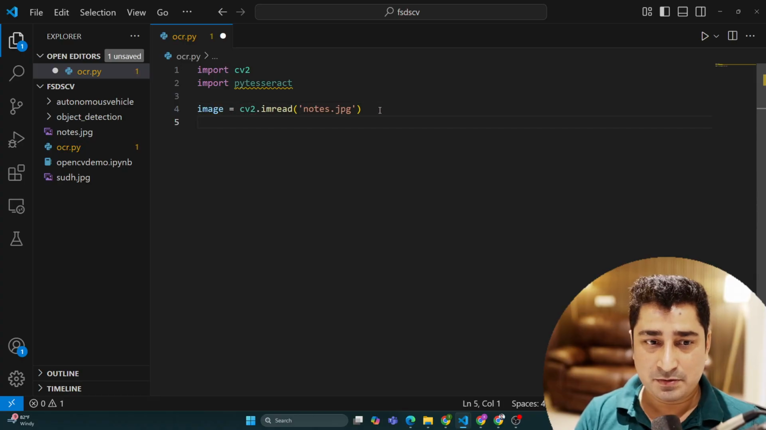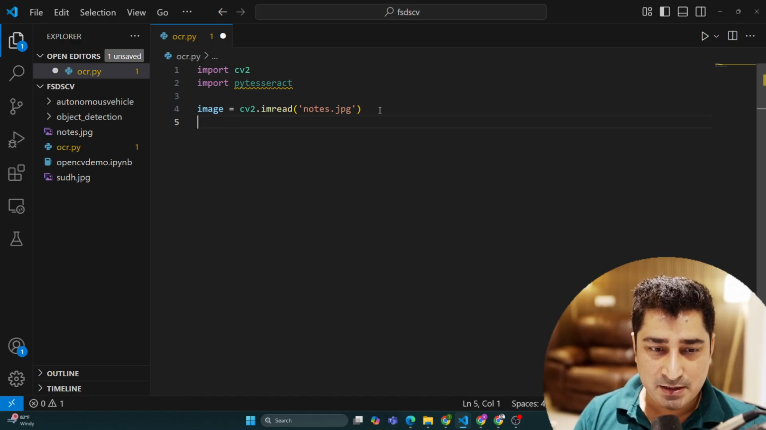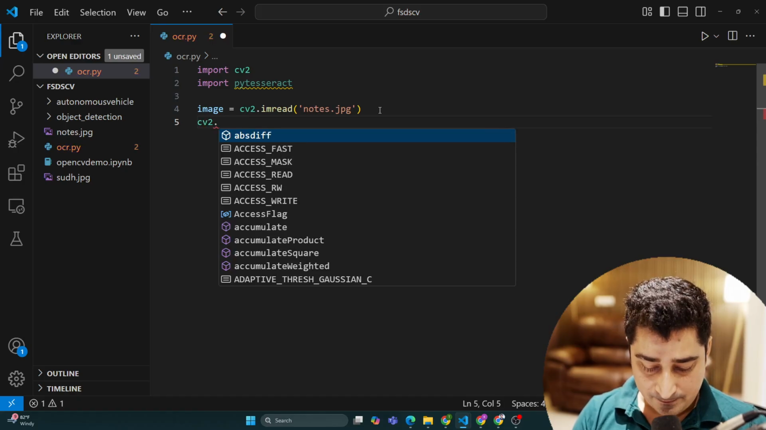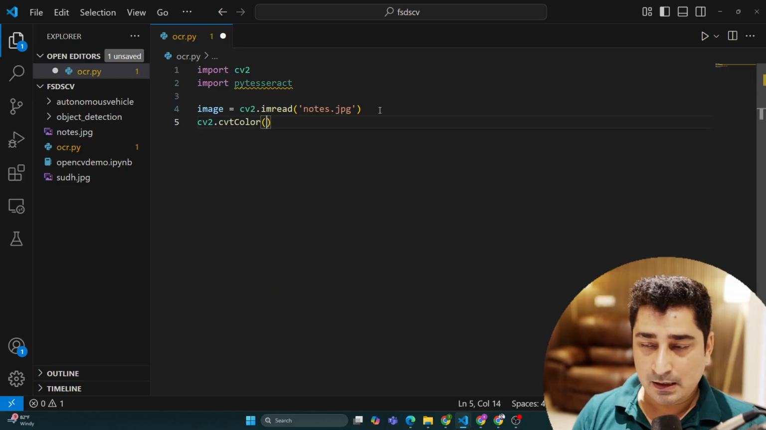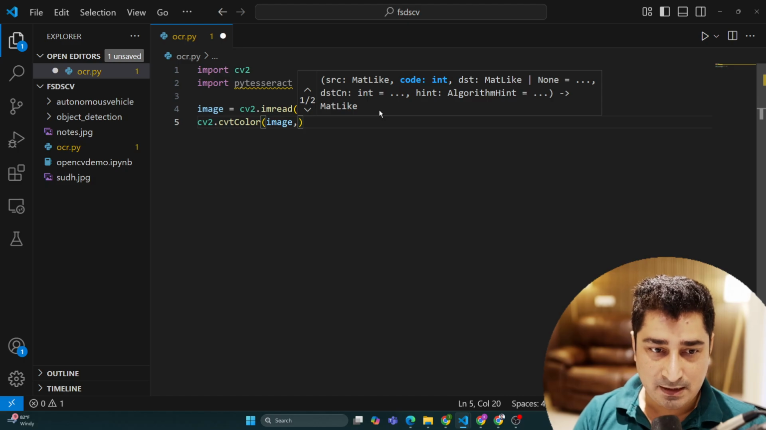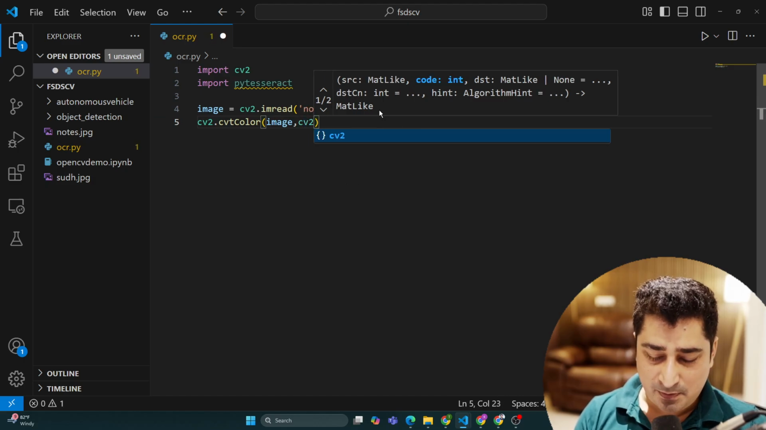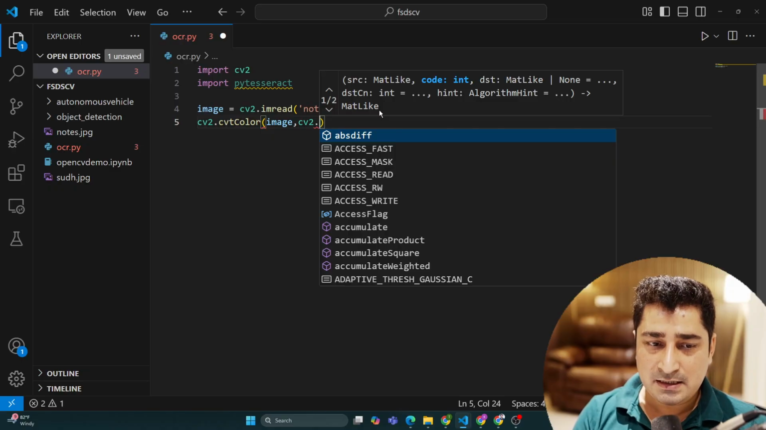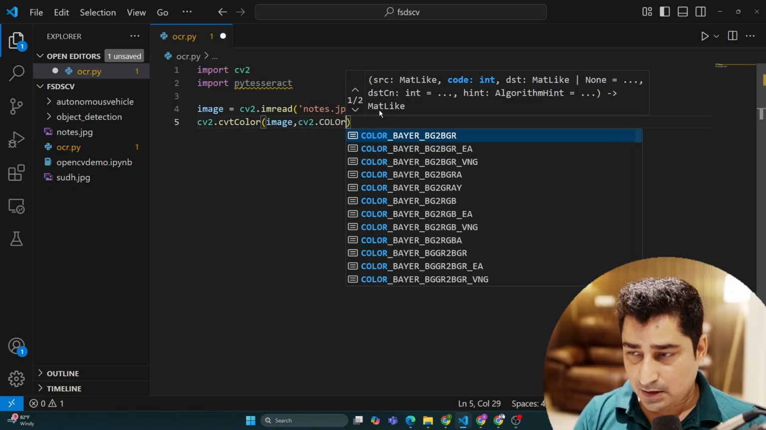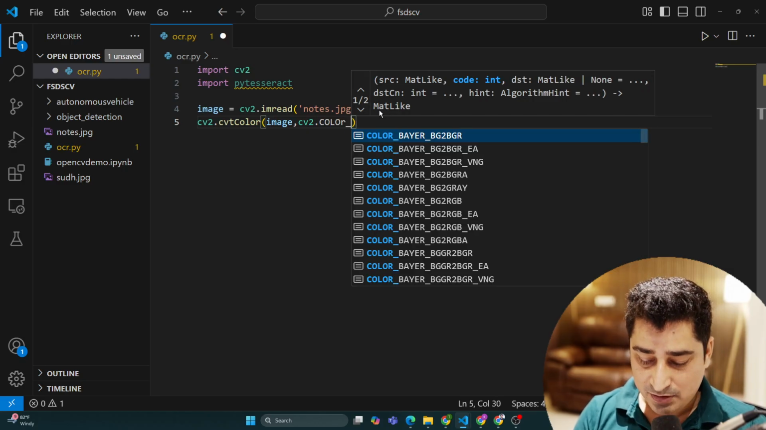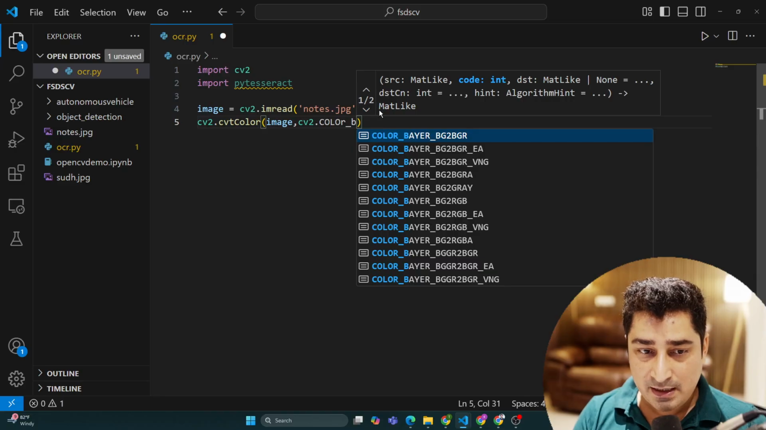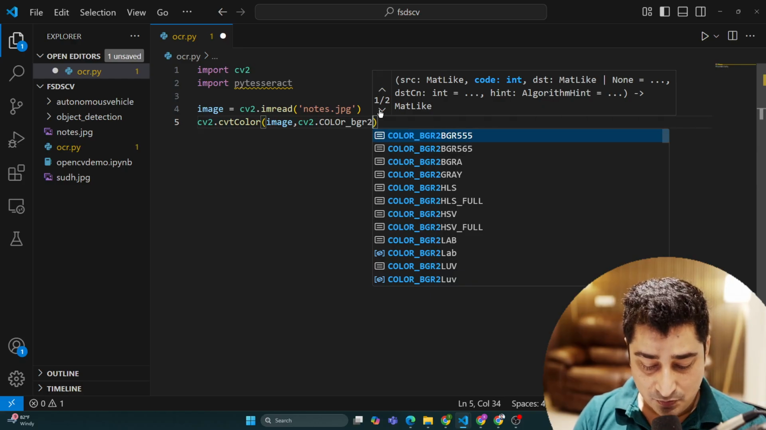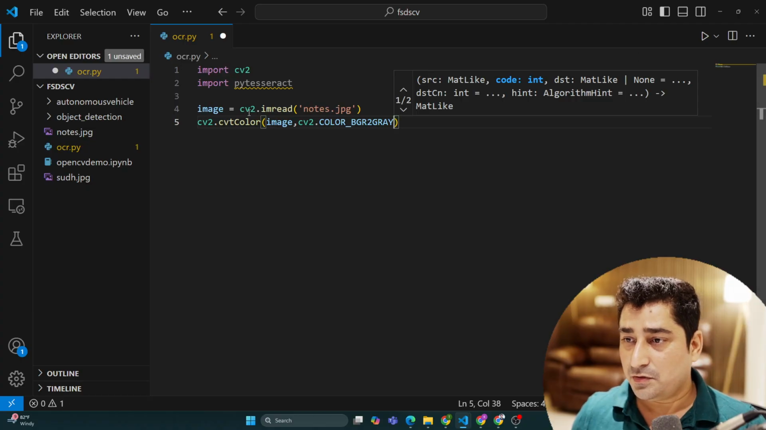Now once I'm able to read my image, maybe I can try to change it to grayscale for better thresholding. So cv2.cvtColor, and then here I'm going to pass my image, cv2.COLOR_BGR2GRAY. This is just an image pre-processing step, guys. It's not mandatory. I can try to send the image directly, but I'm going to show you what difference it makes if I send an image directly versus with pre-processing. So this is going to convert my image.